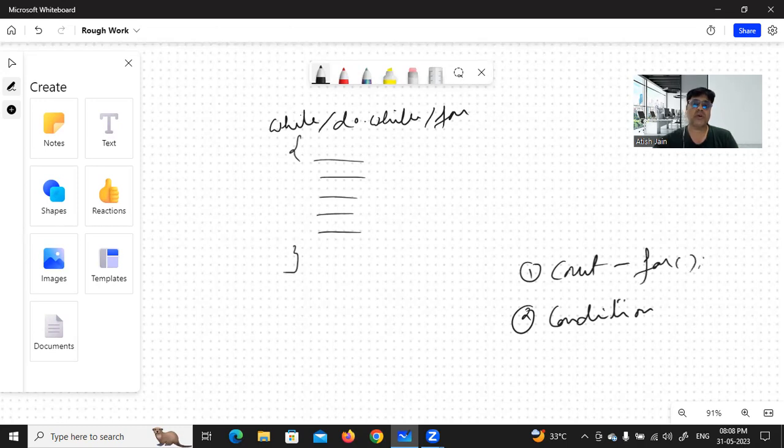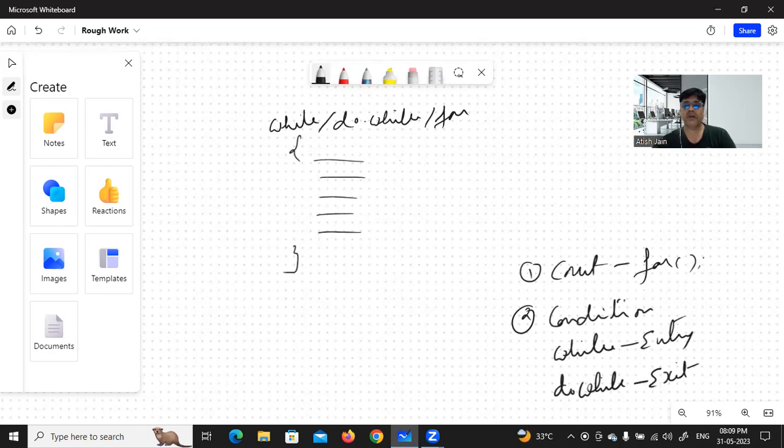And when you don't know how many times a loop has to be repeated, but you know that this loop has to be repeated until it reaches a particular condition, then you can use either while loop or do while loop. While loop is used for entry check, the condition will be checked at the entry level. Do while loop is used for exit check, because in do while loop the condition will be checked at the exit level. Okay, and we have seen a couple of programs in yesterday's class. We can just play the recording also.